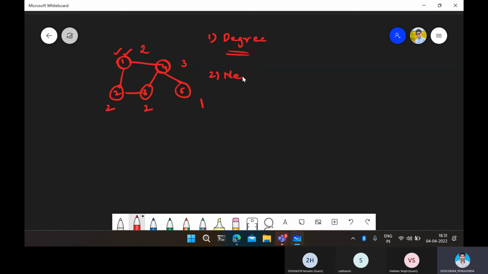And what is a neighbor? A neighbor is a node that is connected with our concerned node. Here 1 is our concerned node, and 4 and 2 are neighbors of 1 because they are connected directly with 1. In this way you can define degree and neighbor. Is that okay?